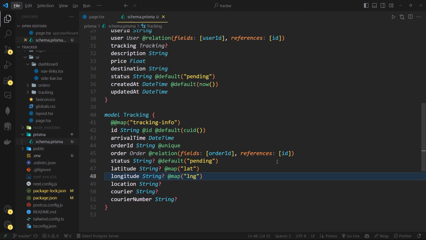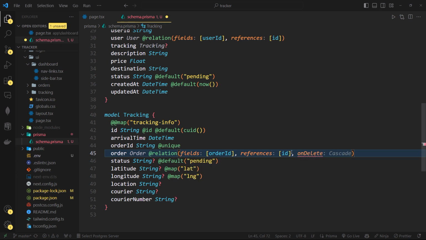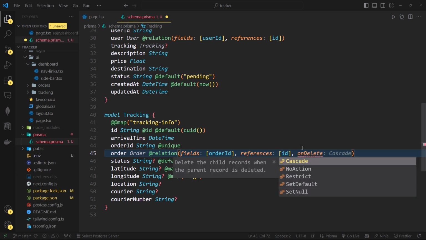Now, for that, there's an additional property here. We can use another, say onDelete here. You can set it to one of these 5 options here. So you have Cascade. That means if you delete an order, the tracking information for that order is going to be deleted as well. You have NoAction. No action is going to be taken. You have Restrict, you can restrict it to specific users, and also you can set it to null.